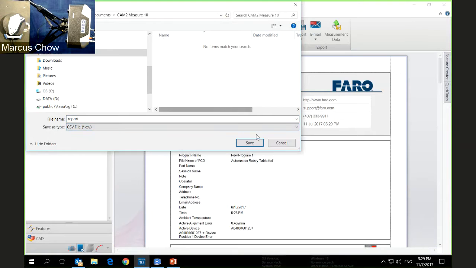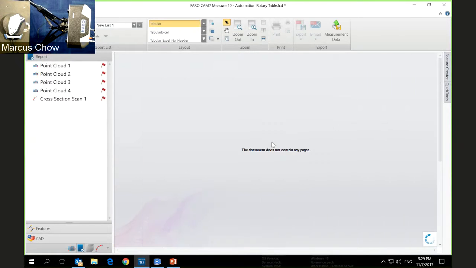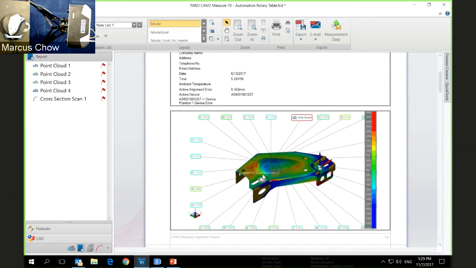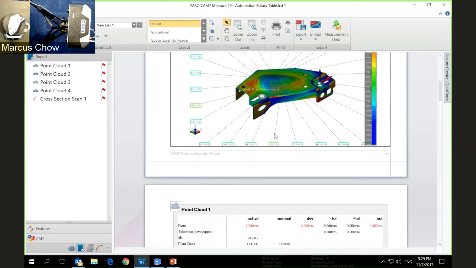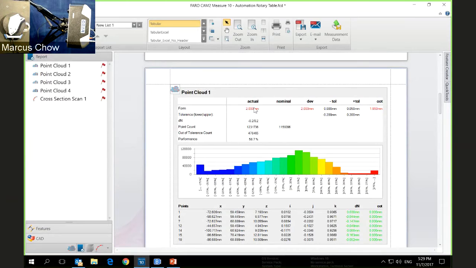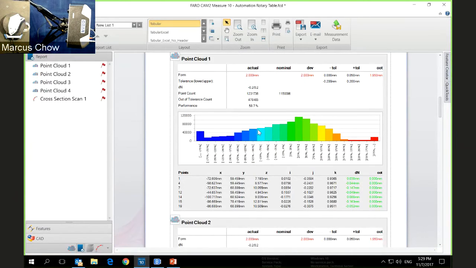And if we open up and look at the preview report, you'll be able to see the color map laid over our part with all the deviation markers. And if I scroll down, you can see a summary of the point cloud, the number of points captured, the distribution of those points in terms of their tolerance.